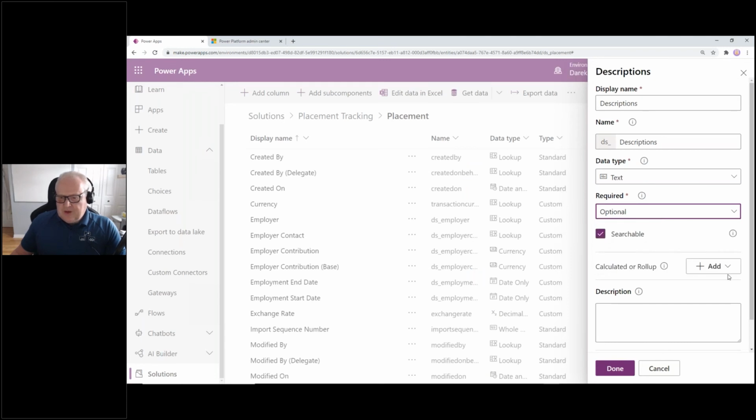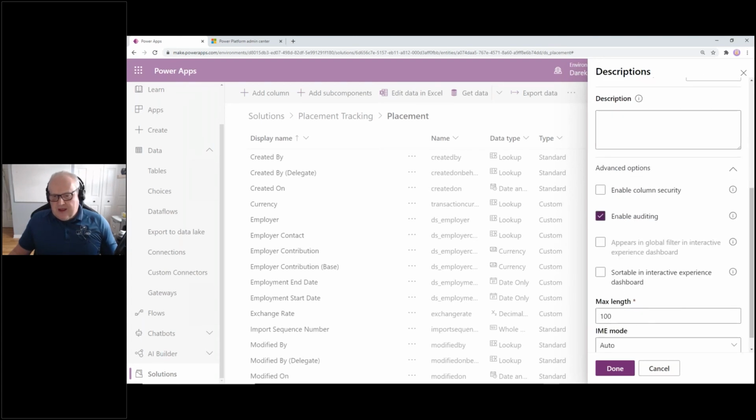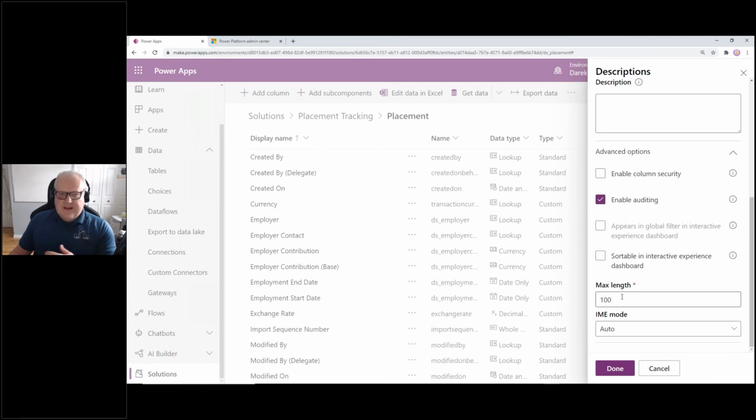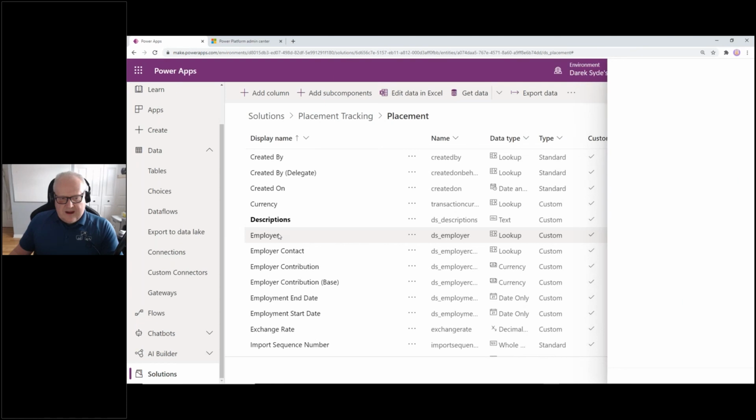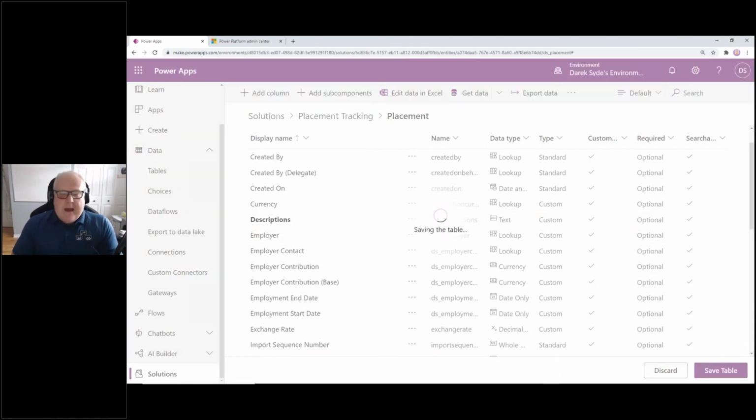Whether it's searchable, we can add some calculations and roll-ups as well. So we can begin to add a little bit of automation here. Again, a description so we can keep track of what it is, and some other advanced options in terms of if we're enabling column security, meaning we can actually secure particular fields within our application, the different lengths, how much text we want to hold in that. And then I could just hit done. And now it's sitting there, and I'm just going to save my table.